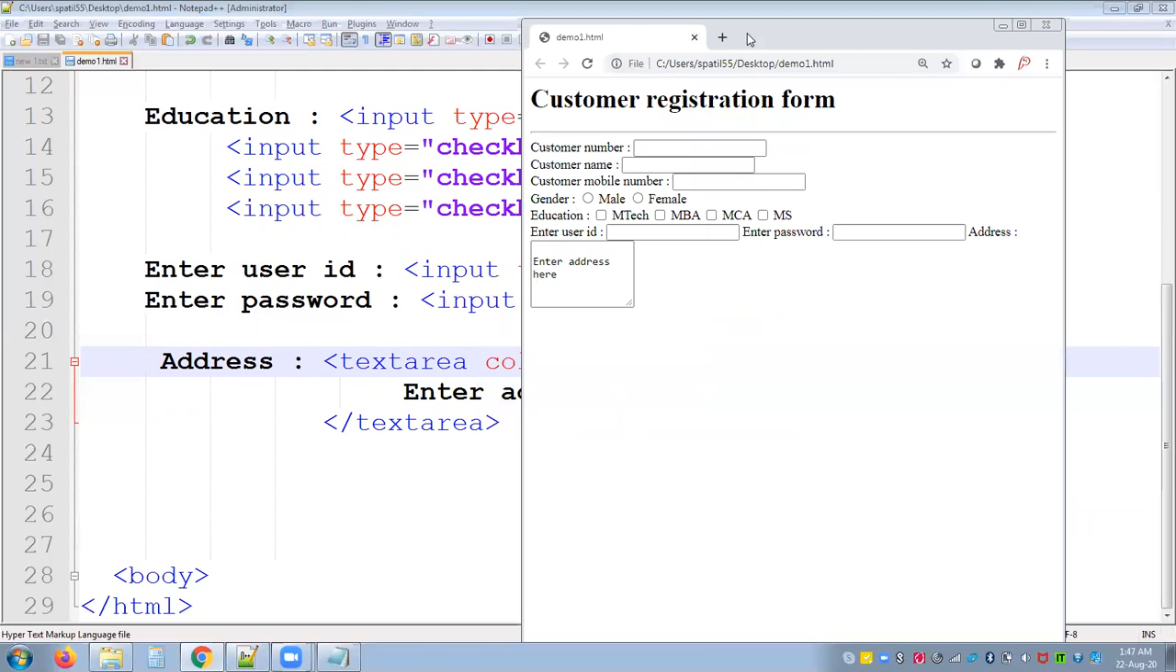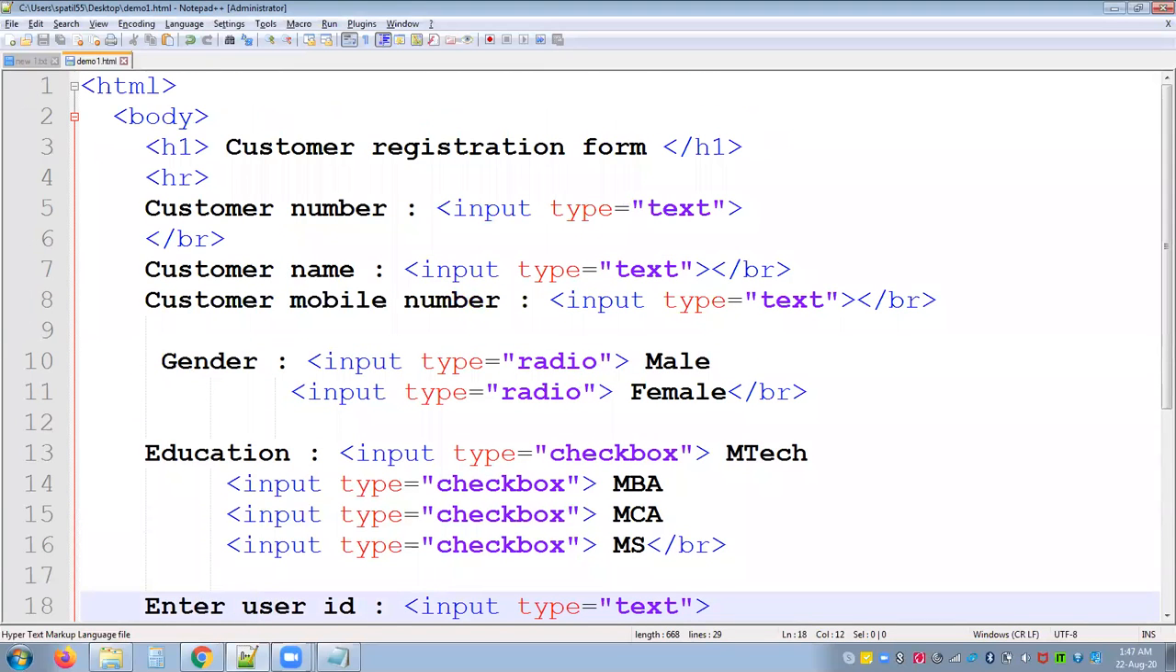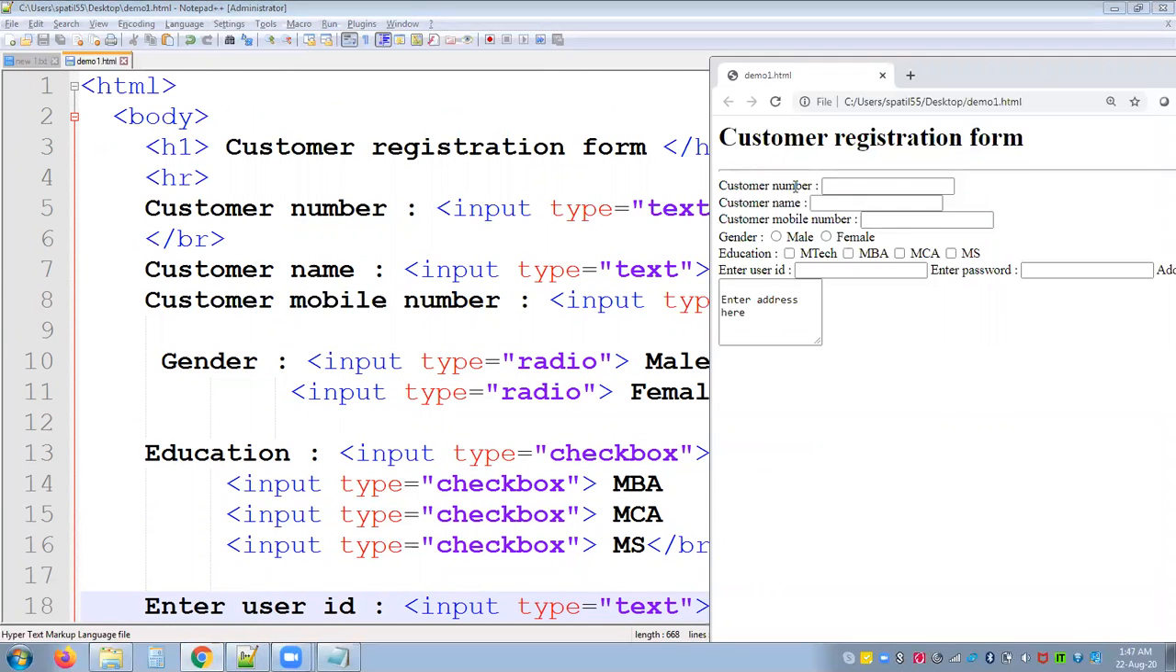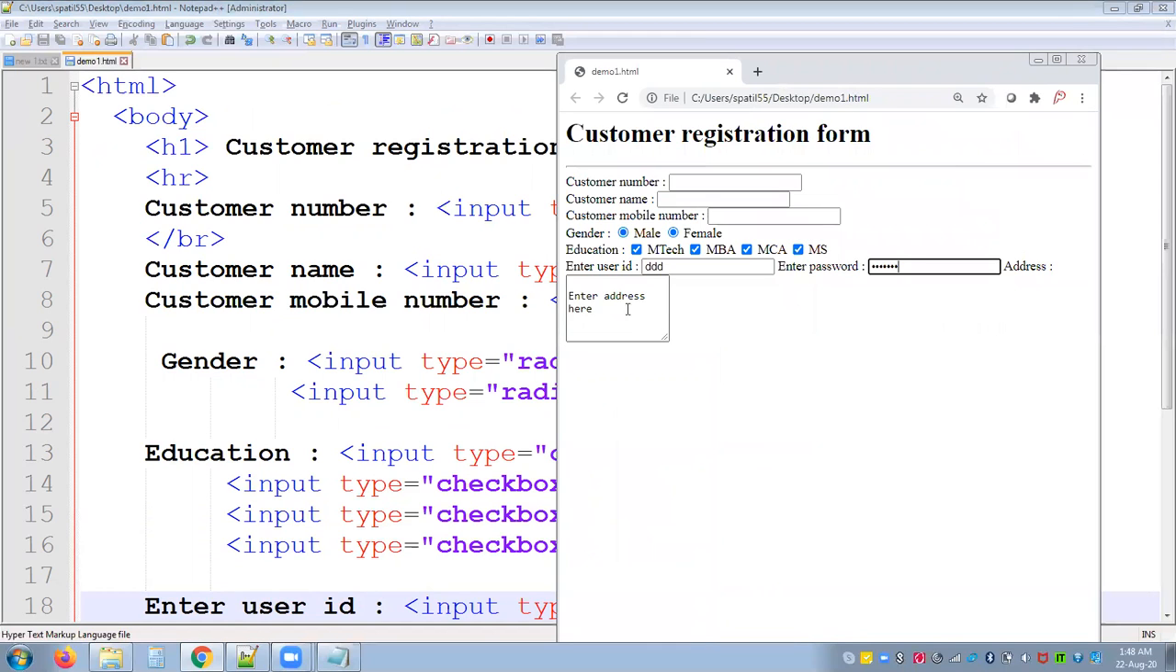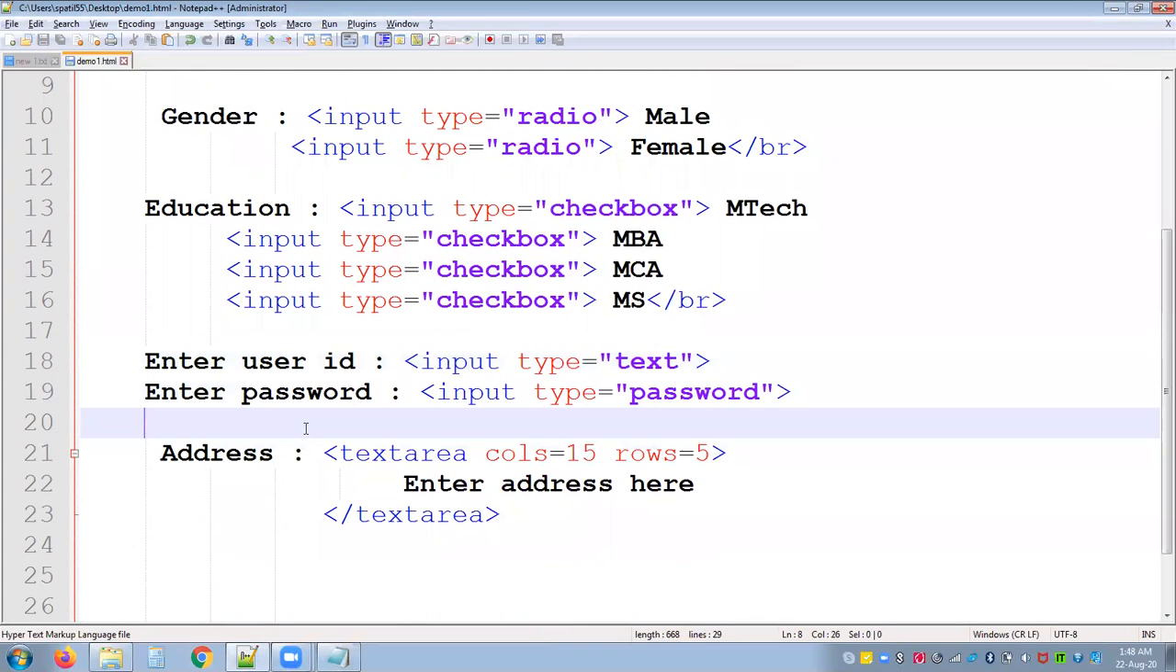So here you can observe that I'm getting the customer number, customer name and customer mobile number, 3 text boxes, and 2 radio buttons. Out of that I can select both the radio buttons. Checkboxes 1, 2, 3, 4. I can select all options. Enter user ID. I can enter the user ID here. Password, whatever you enter, it is getting represented as stars. Then this is the text area in which the box is displayed with the number of columns and rows specified. Let me give a break here.